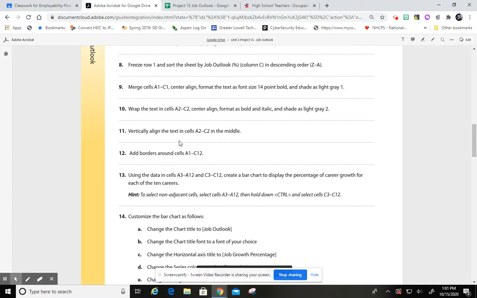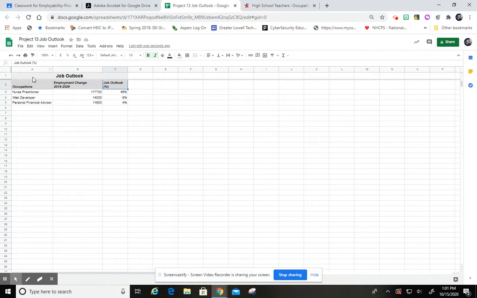Vertically align the text in cells A2 to C2 in the middle. A2 to C2, we're going to vertically align. What is this? Vertically, that's horizontal align. Vertically align in the center. Right, that one is the center. Middle, yep, middle.